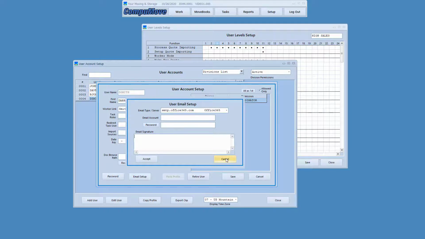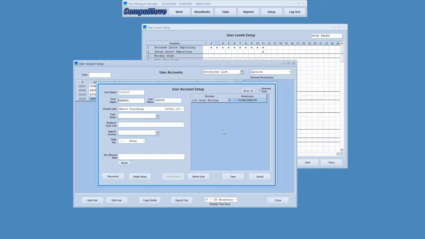And there's a whole discussion about different kinds of email sending that I'm just not going to go any further into right now, other than to say the basic user account email setup is here off of the user account setup, and that's the initial place to do it.